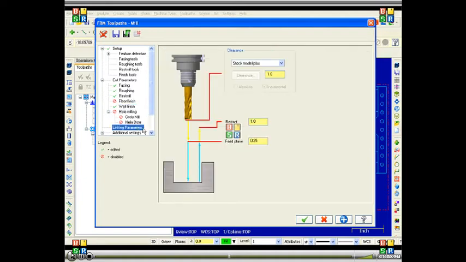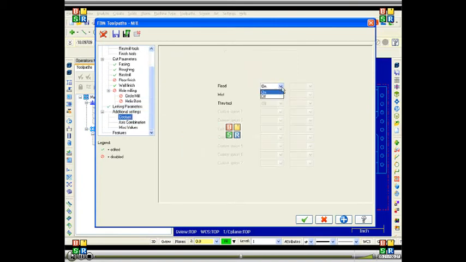Over on the left, going to click on linking parameters. Now for our clearance, we've got it set to stop model plus. I'm going to change that one. Just down below, the retract, I'm going to make that 0.1. Likewise with the feed plane, I'm going to make that 0.1 as well. So everything looks good here. Over on the left hand side, just going to scroll down, click on coolant, and as you can see we've got the coolant set on. Next up, I'm going to go down to the bottom and click on OK.